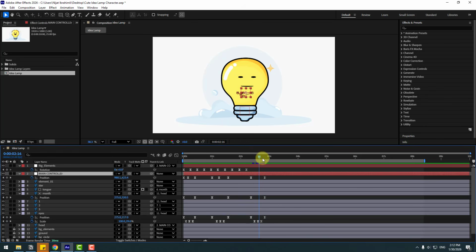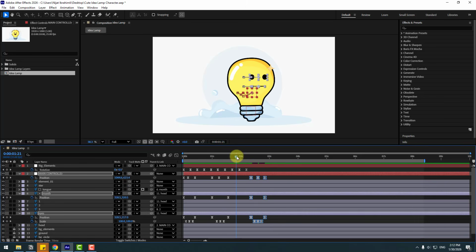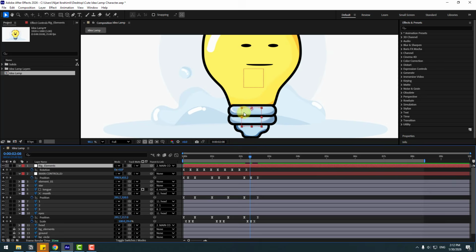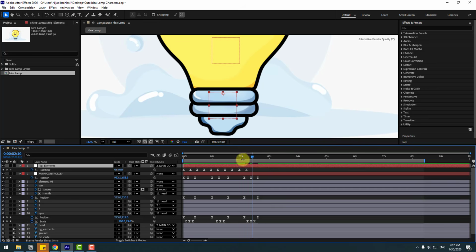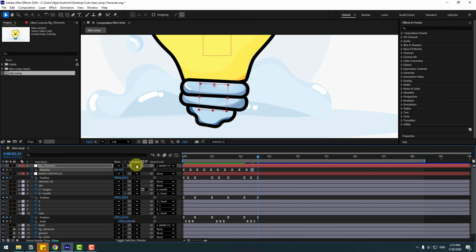And select this main controller. Let's move to down for again bounce animation. Okay, select these keyframes and move to left. And select these rig elements. Let's zoom to again here. Let's move to left and here -1 and here 0.